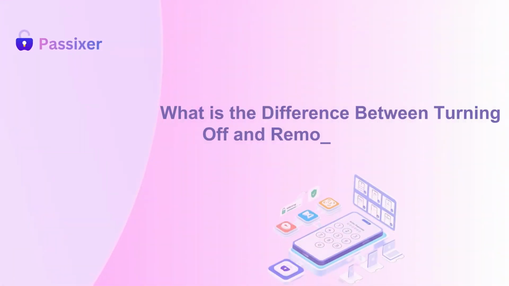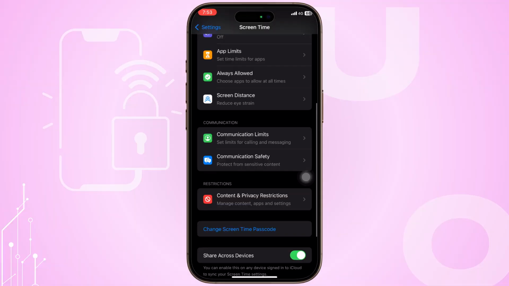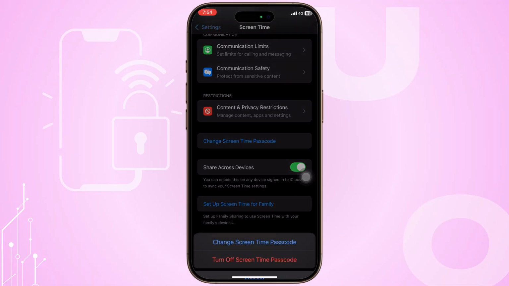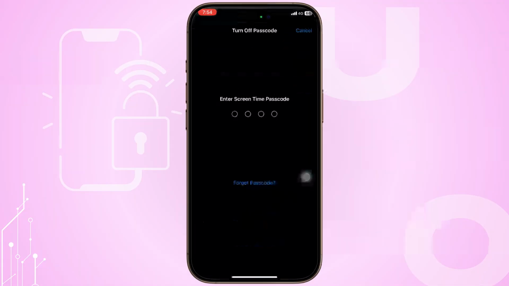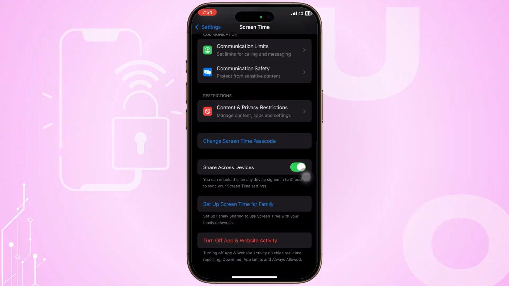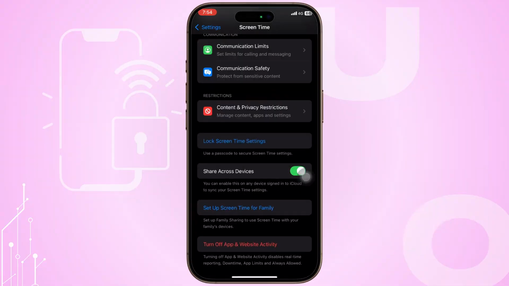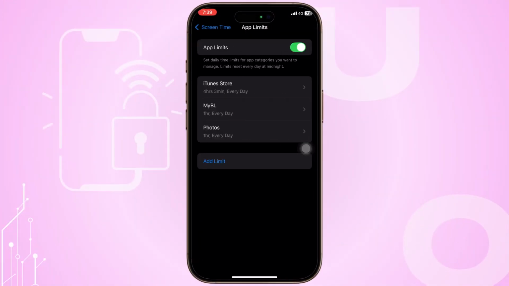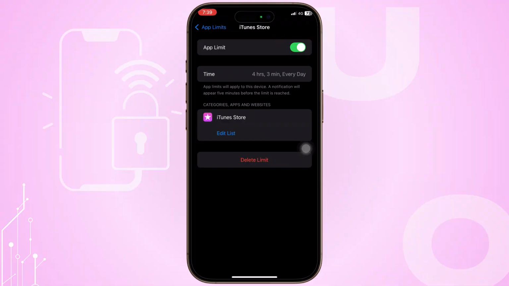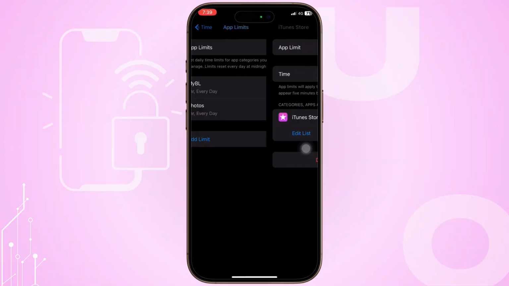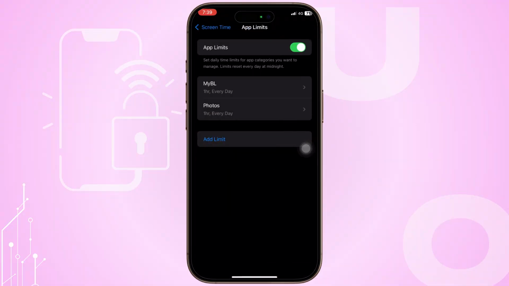What is the difference between turning off and removing time limit? Turning off a time limit on screen time temporarily disables the restriction while keeping all the settings intact, allowing you to easily reactivate the limits later without any changes. In contrast, removing a time limit completely deletes the set restrictions from the device, meaning you would have to set up new limits from scratch if you decide to use the feature again.